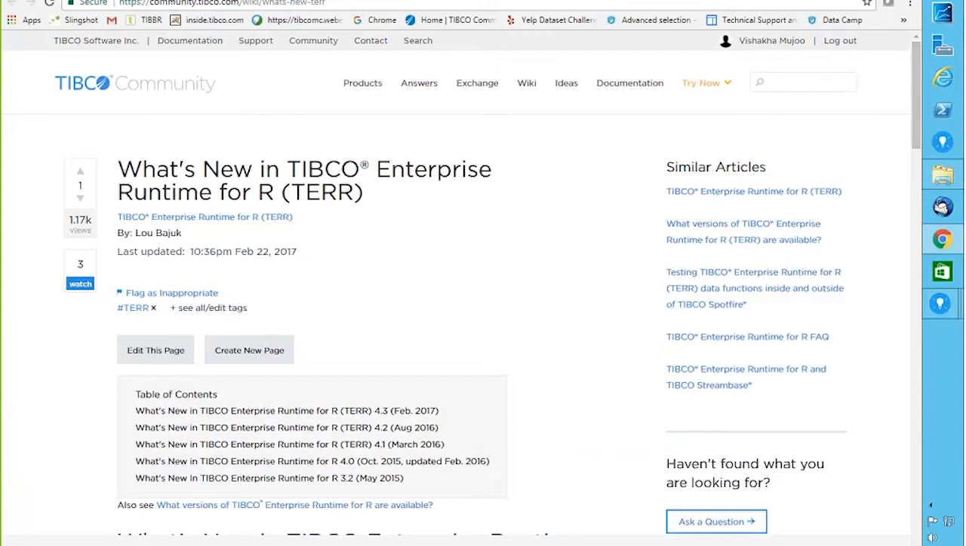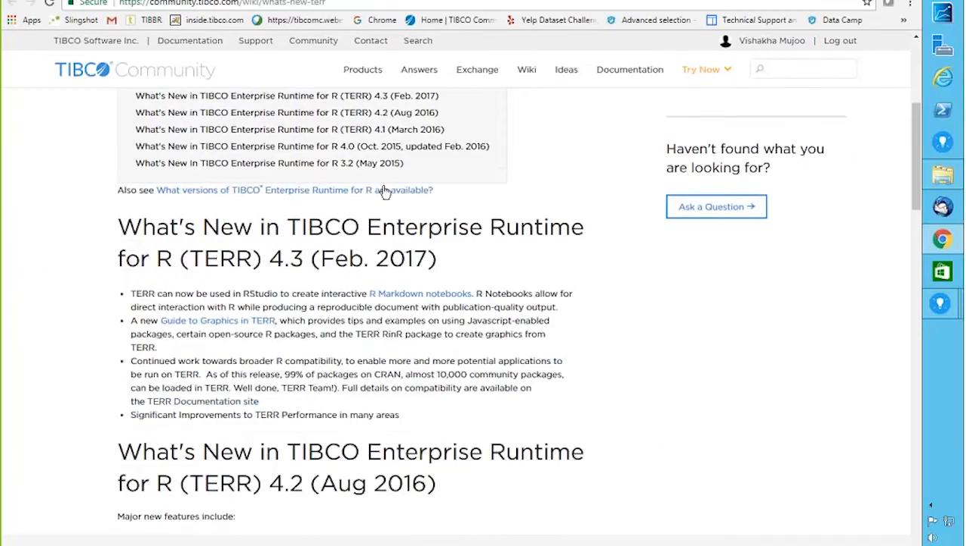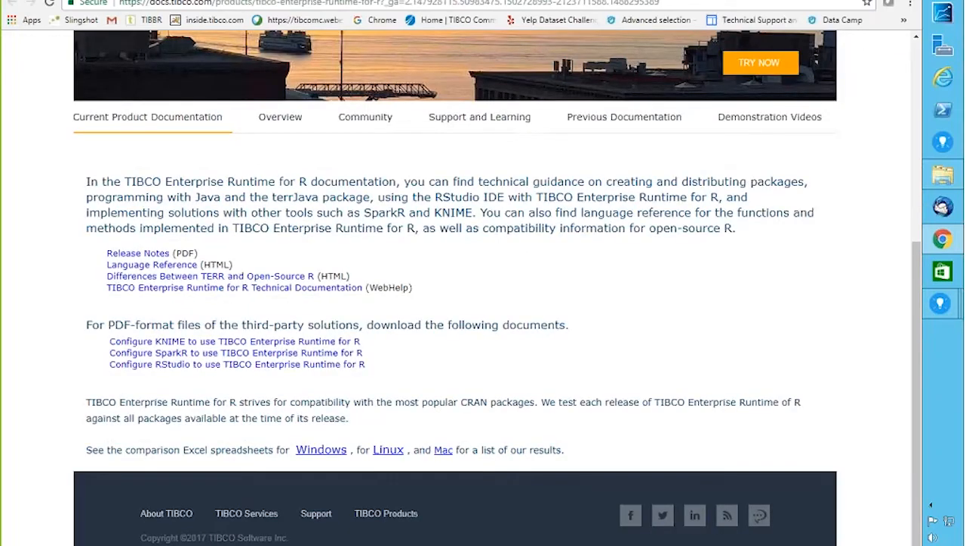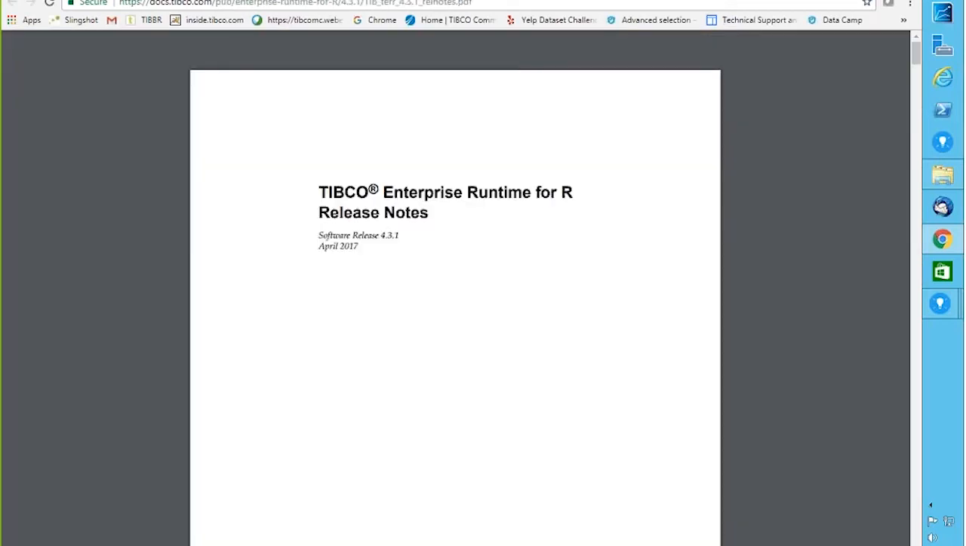So this is like 4.3 was released in Feb 2007, 4.2 was August 2016, and you click on any of those links. So what's new in 4.3, and then once you click on the documentation, I clicked on the TER documentation site, and this is where I see the TER documentation site for 4.3. Within that, I have a release note.